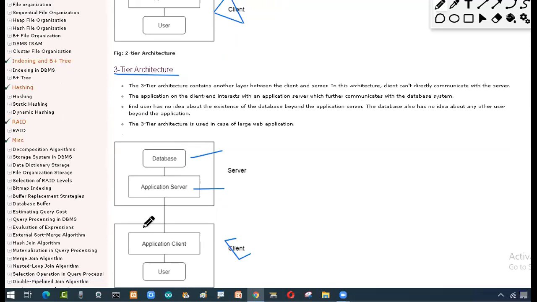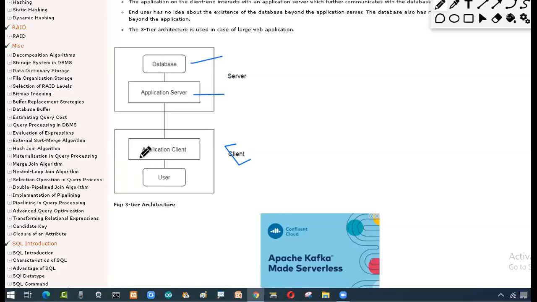He'll say I want this. This request will go to the application server, the same way the user has the client application. The database side also has the same kind of application, which is going to do the additional work. So the user will use the application, and he will not communicate directly with the database. He communicates with the application server, and then it will take care of the database.